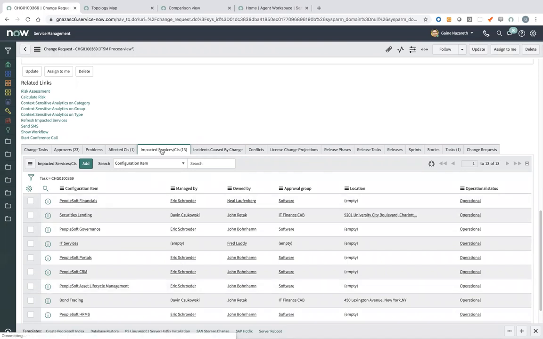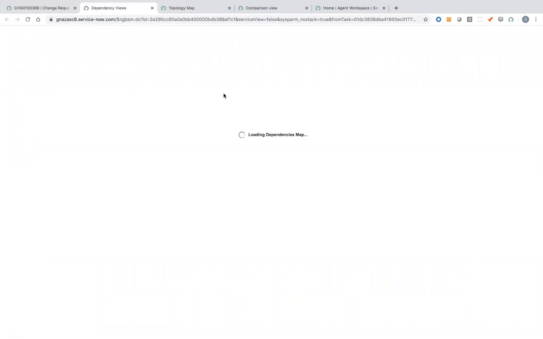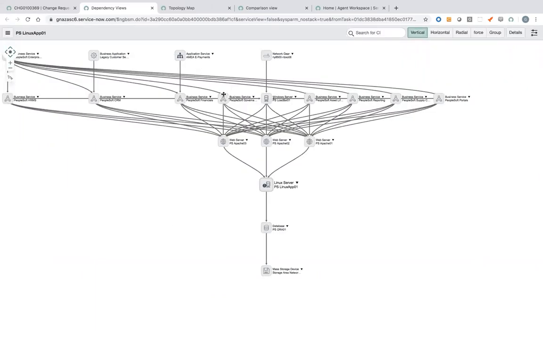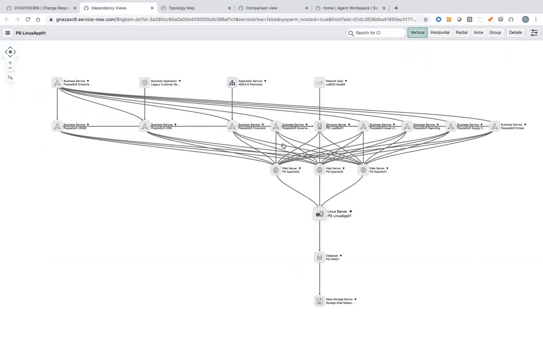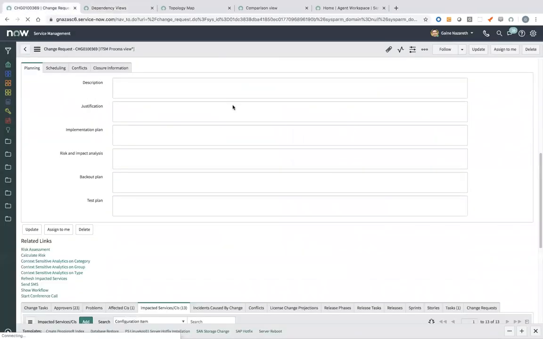But just based on that CI, if you notice, I'm actually going to open up the same dependency view. And again, this is not Joe's computer. I changed it to a Linux server. Just based on that Linux server, I'm seeing, okay, that's tied to several different systems. So guess what? If we make a change to this, let's be proactive about it, right? Instead of making the change and all these systems failing, let's let people know that we've got a change coming in.